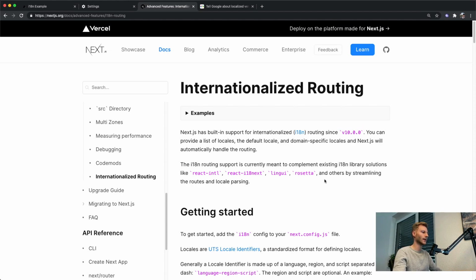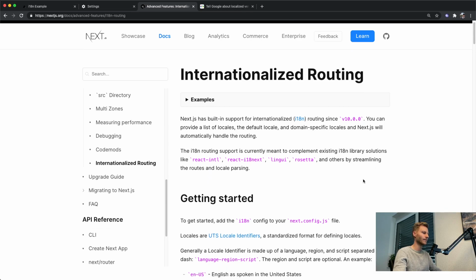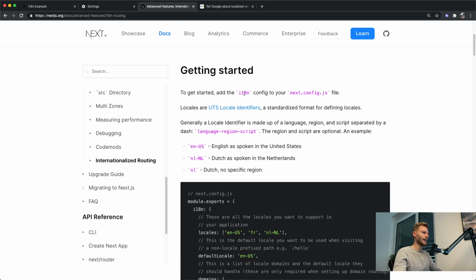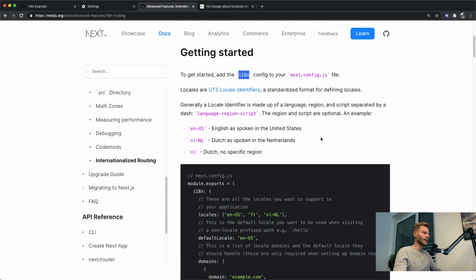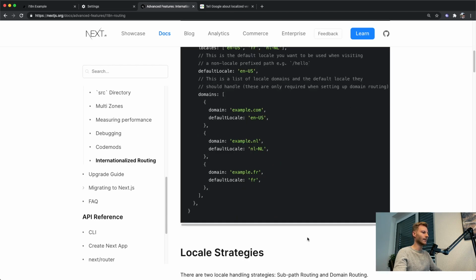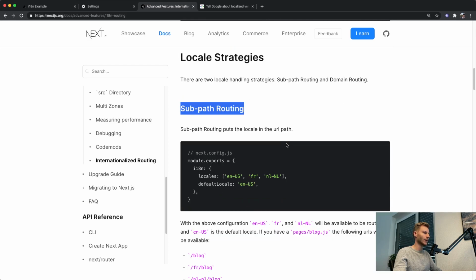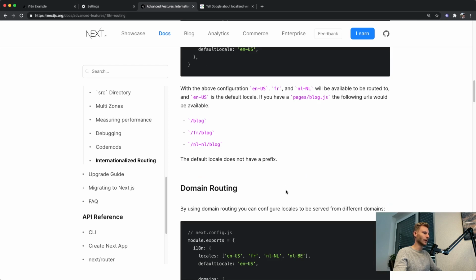So now let's look at how you configure that. In your next.config.js file, you're going to add the i18n key, and then in there you can specify a list of locales. In this case, we've got English, French, and Dutch. And you tell Next.js your default locale. And then you really have to decide between a locale strategy. Okay? So there's subpath routing and there's domain routing.